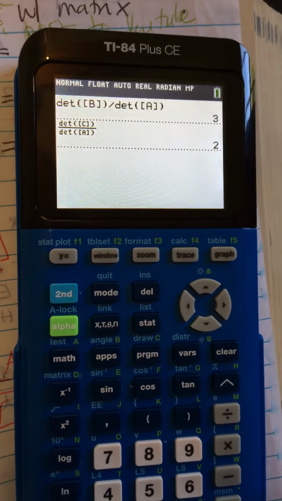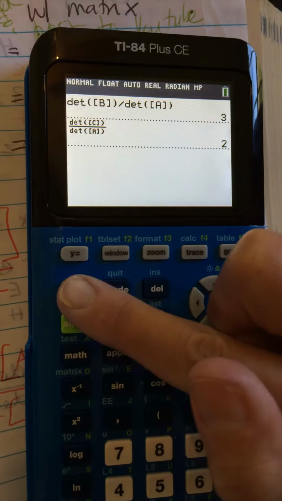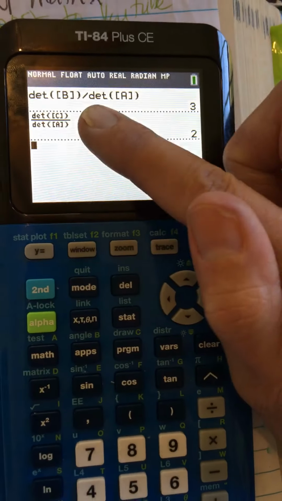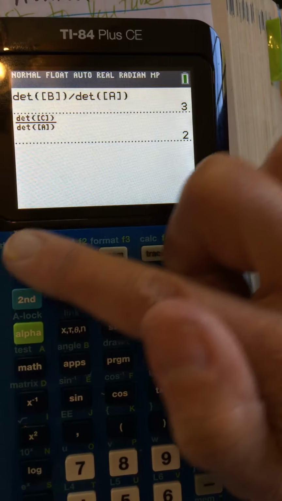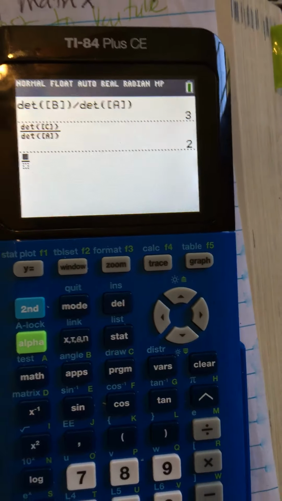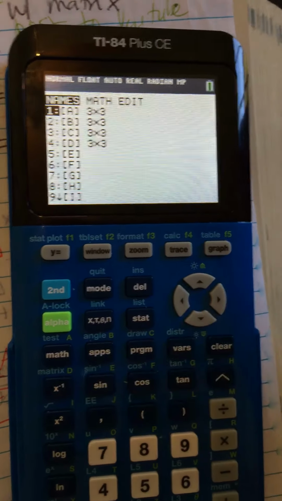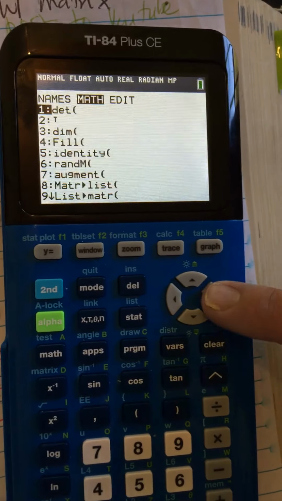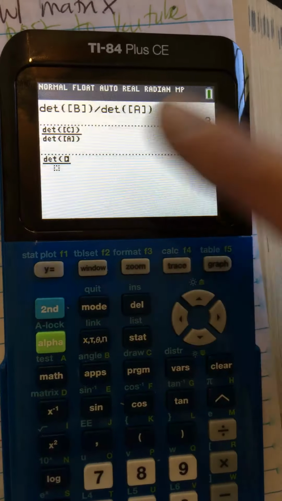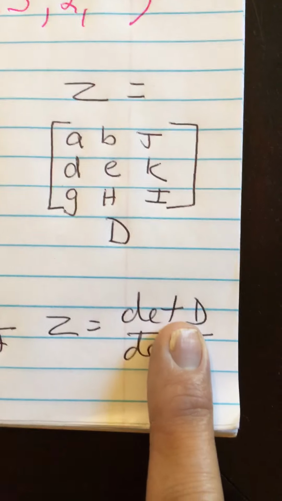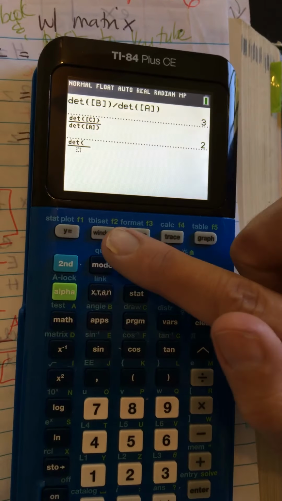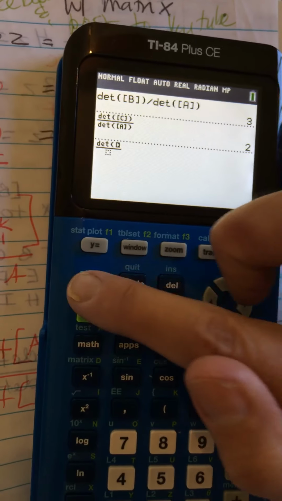All right, so now we're going to do Z. So we need to go back and get the word determinant first, but I'm going to do the alpha Y equals and pick numerator denominator first. Now I'm going to go get the word determinant by going over to math. There it is, enter. And this time for Z, it's going to be determinant D over determinant A.